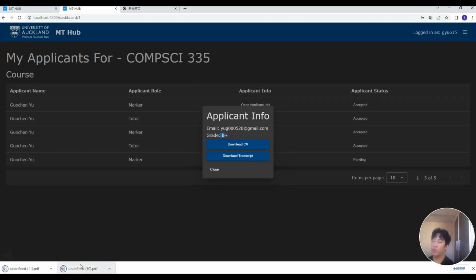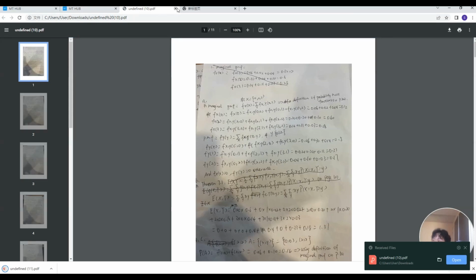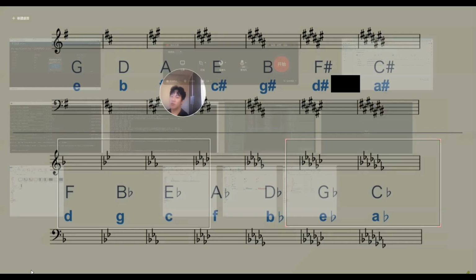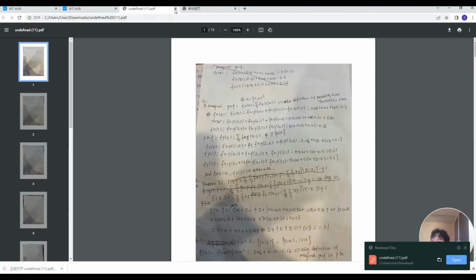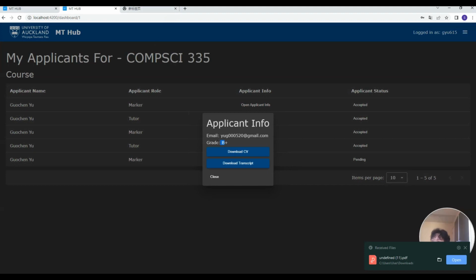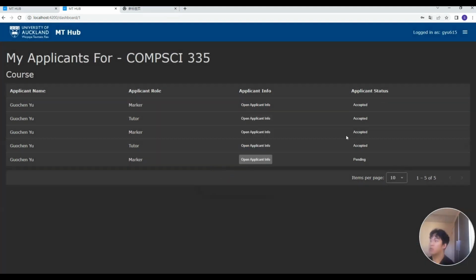And you can download the CV and the academic transcript of the applicant to have a view. The file is still loading. I just picked some random pictures as the CV. Sorry. See here, that's the corresponding transcript, and we can close.